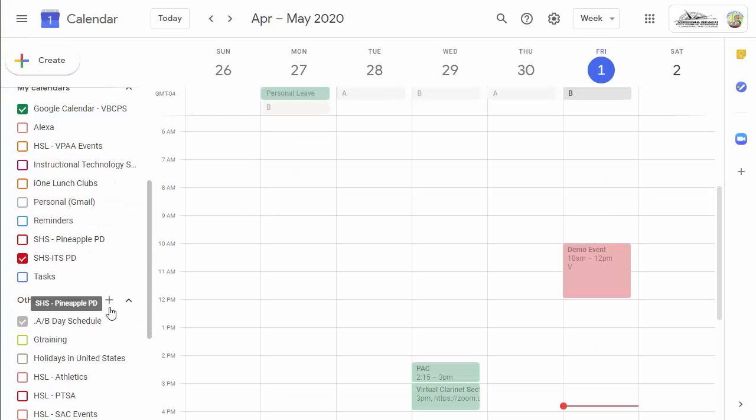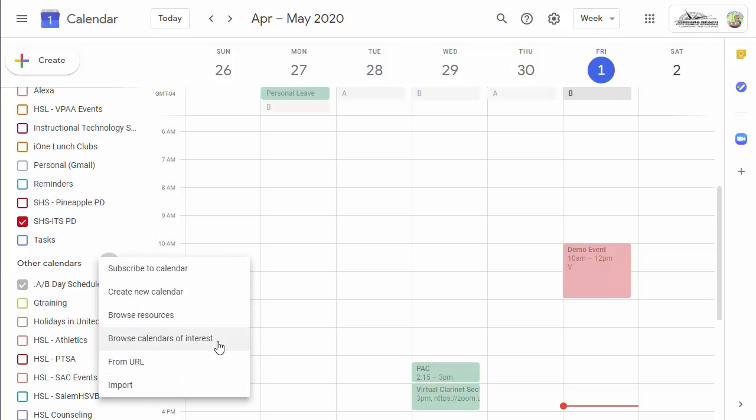You can also find here a link for from URL. Sometimes people will send you a URL for a calendar. You can put that in there. And import allows you to import a calendar. It'll create a new calendar, or it'll import on one of your existing calendars, but it will take calendar data in the ICS format and import it into a new calendar.